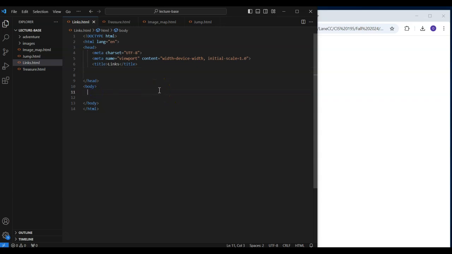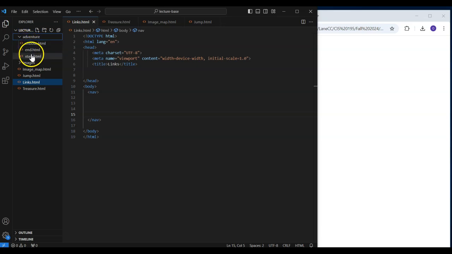Within the body, we'll have a nav tag, and it has a closing tag as well. I'll just go ahead and move this down. Now within the nav tag, here is where we're going to put the navigational area. In this case, I'm just going to put a list of links that go to different pages. We already have some pages within our website here, under this adventure folder. So I've got 3 pages already pre-created. I'm going to use these pages as the points to which we're going to jump to within this page.